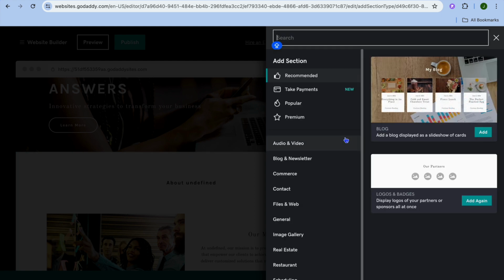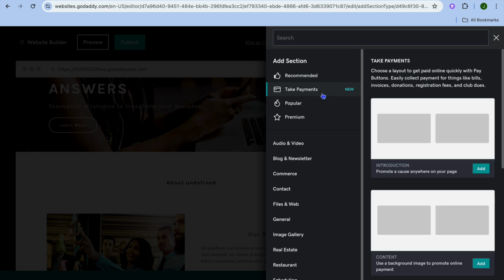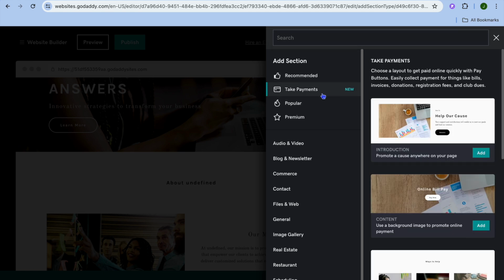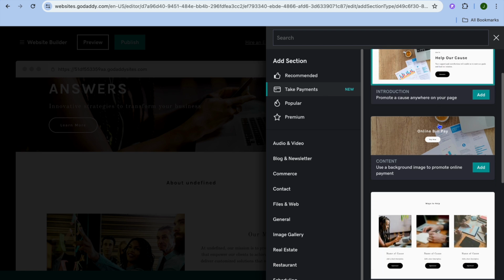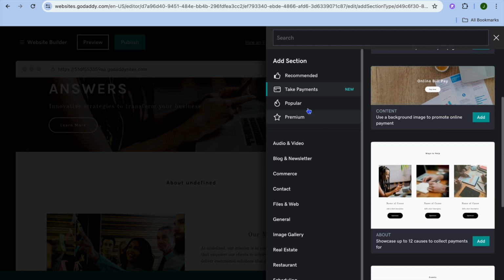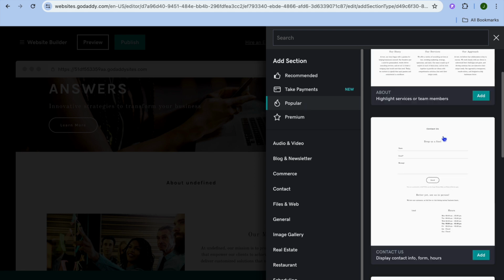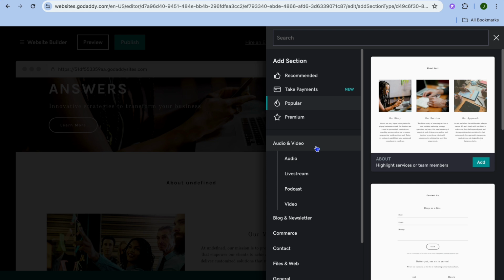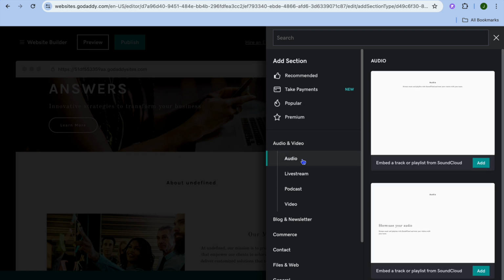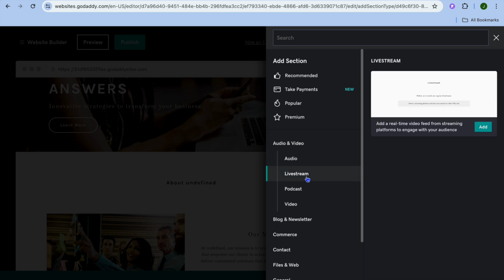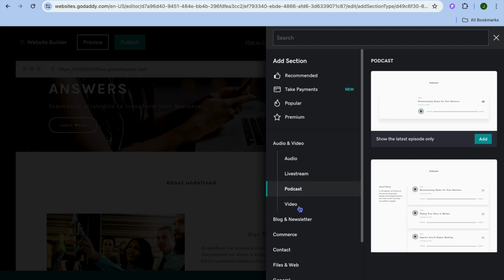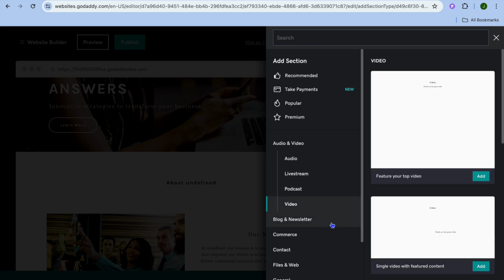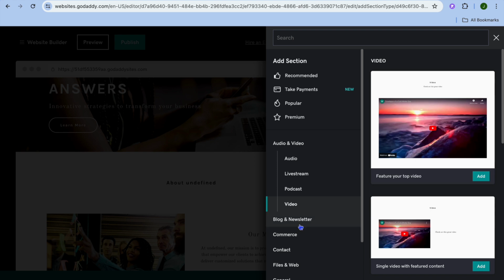After tapping there, from there you can see the different sections that you can add. So for example, you could tap on take payments, and from there you'll be able to add a payment section. You can also tap on popular, and from here you'll see the different popular sections. You can tap on audio and video if you'd like to add audio. If you'd like to add live stream, podcast, or a video, you can add any one of these options.